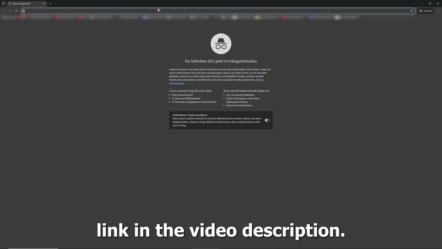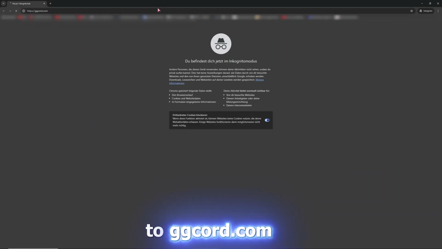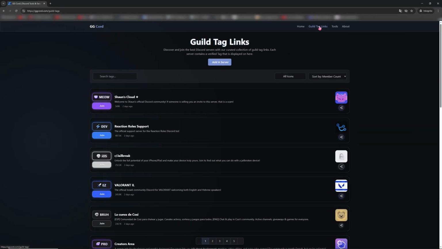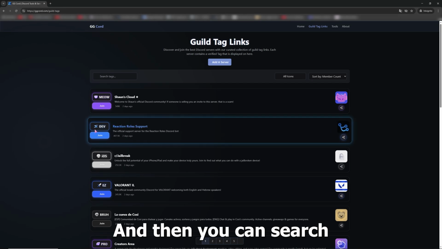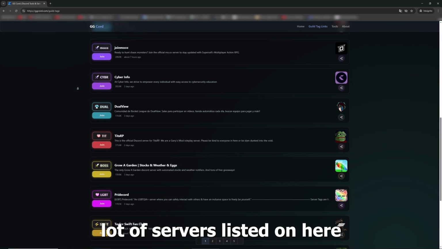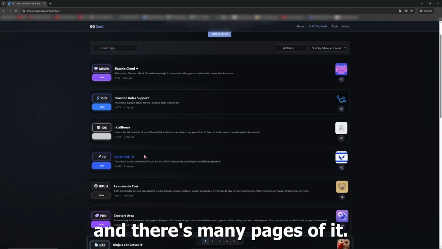Just go to the first link in the video description and there you will find a link to ggcode.com. And on ggcode you can just go onto the guild tag links. It's up here. And then you can search for different servers. And as you can see, there's a lot of servers listed on here. And there's many pages of it.